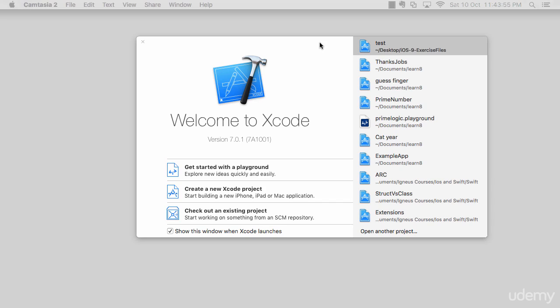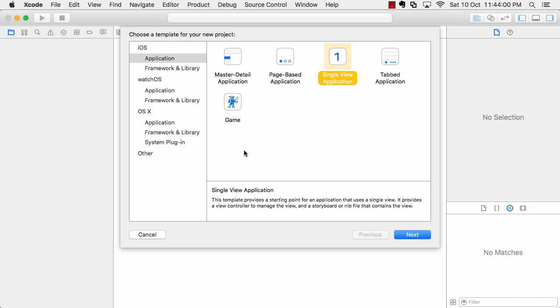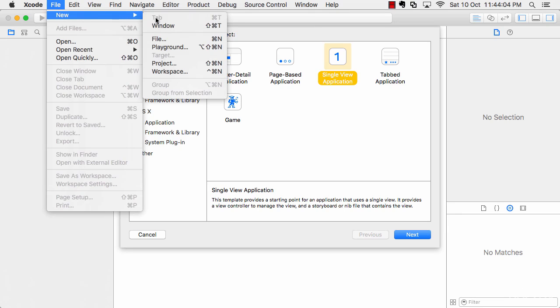Now fire up your Xcode and click on this Create a new Xcode project. And if you don't know where that screen is coming from, you can also go to the File menu, click on New, and start a new project there.